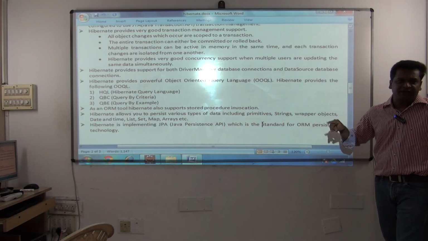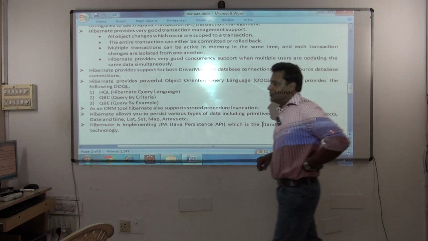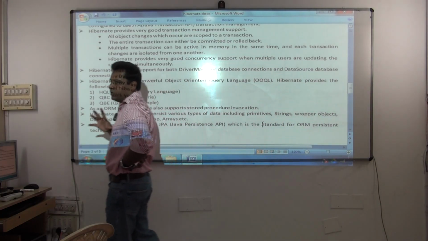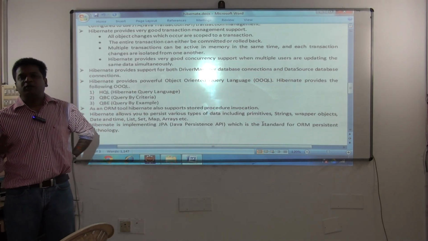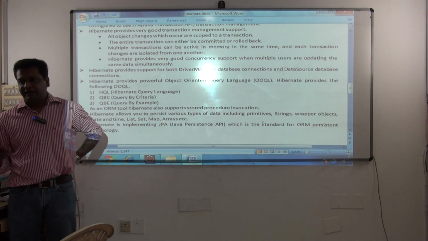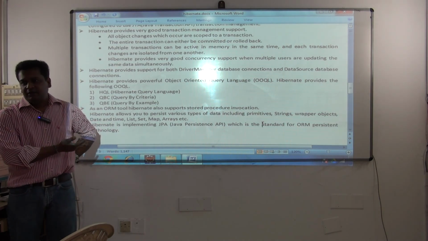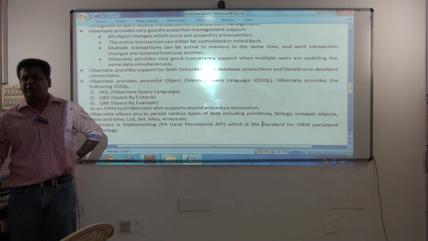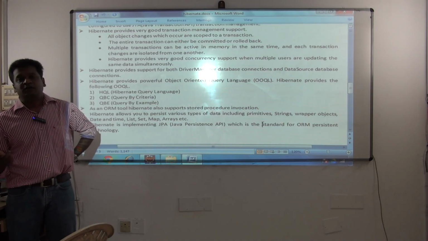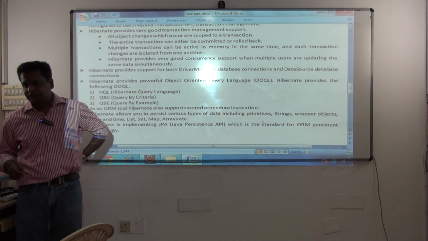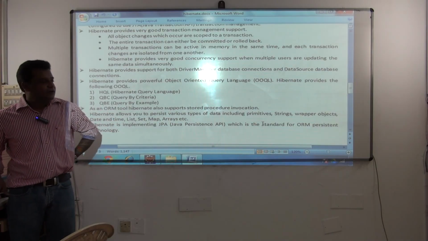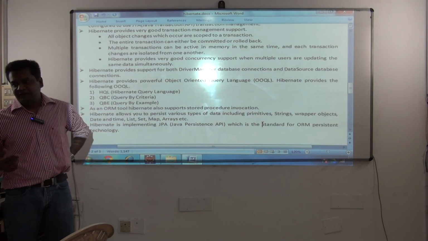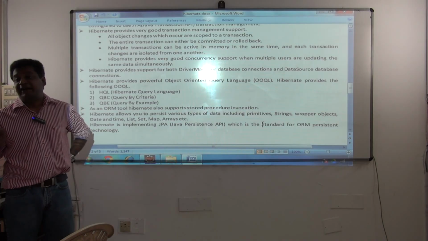And next, the last point, but most important point, Hibernate is implementing JPA, which is the standard for ORM persistent technology. See what happened, we studied what is ORM. Object Relational Mapping. And to support ORM, many vendors came in the market, like TopLink, Hibernate, Ibatis. These are all proprietary solutions. So how many proprietary solutions you will go on learning now? So we needed a standard.